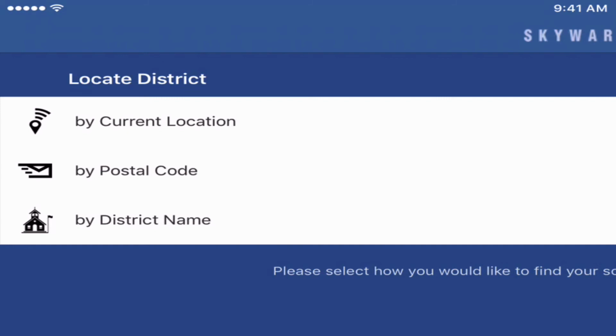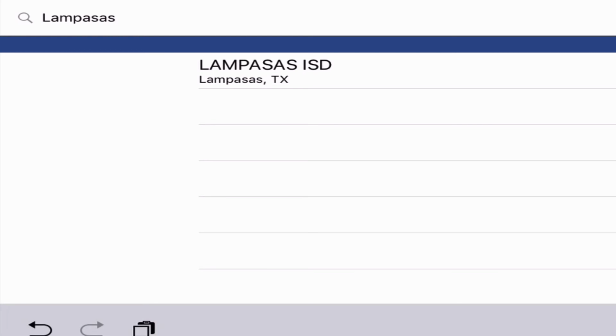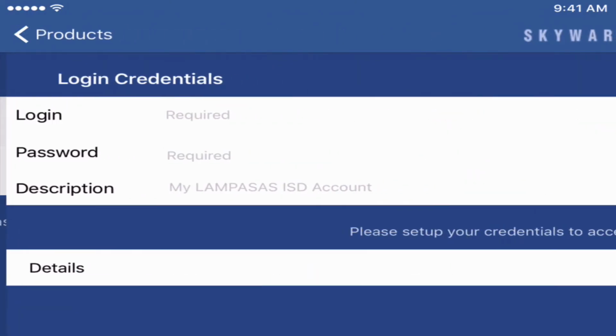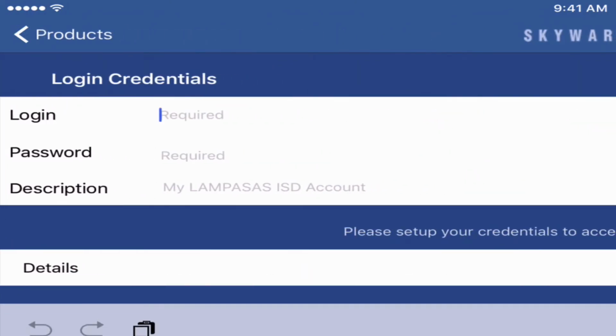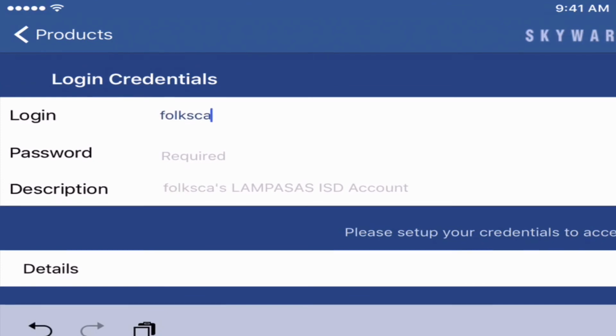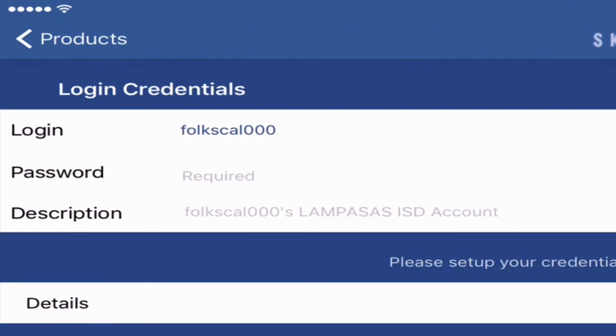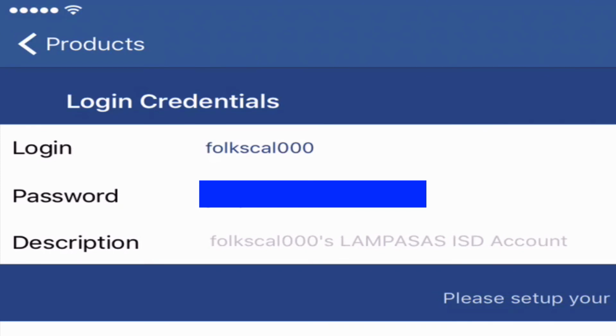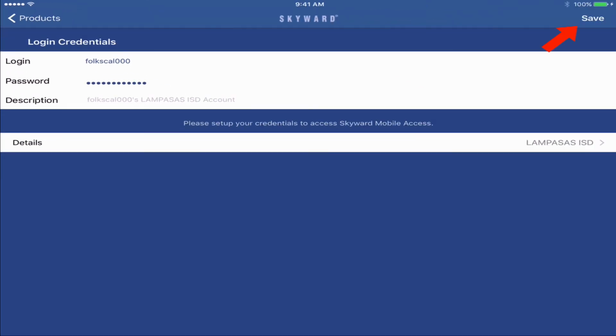So then I need to find my school district. So you can do it by district name and type in Lampasas. You can also do it by our zip code 76550. Either way, doesn't take much to find your school. Then you're going to click School Management, and then you're going to put in your credentials. So I'm putting in his username and then the new password that I just created. Again, your screen will blank out for just a second while I do that. The description does not matter. So I'm going to click Save.